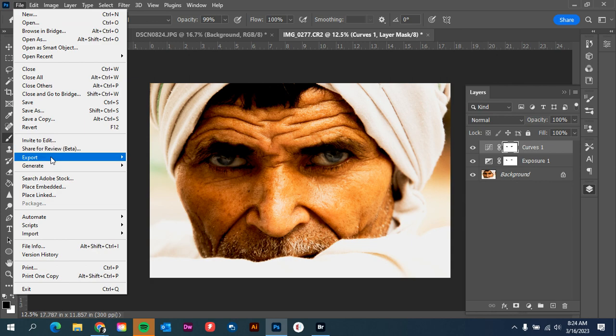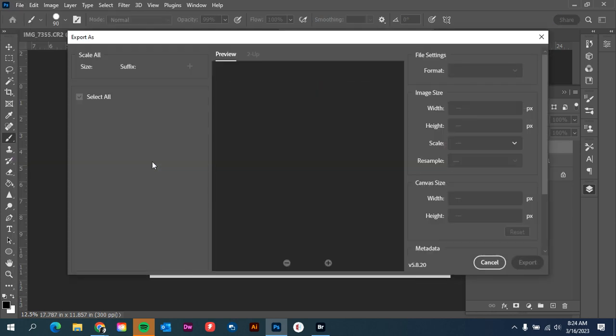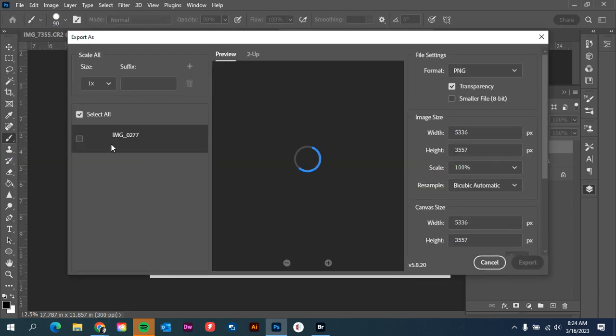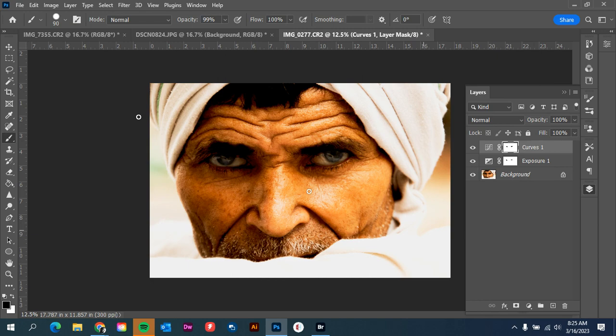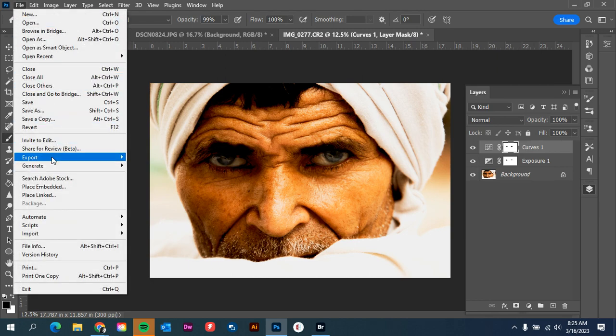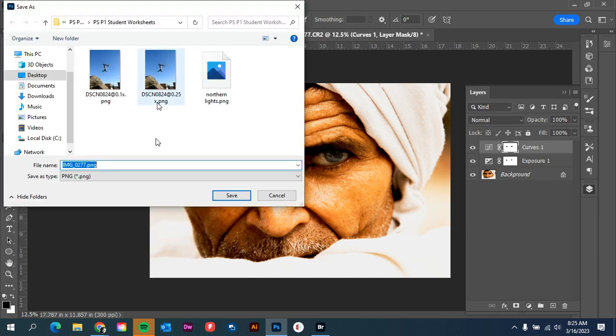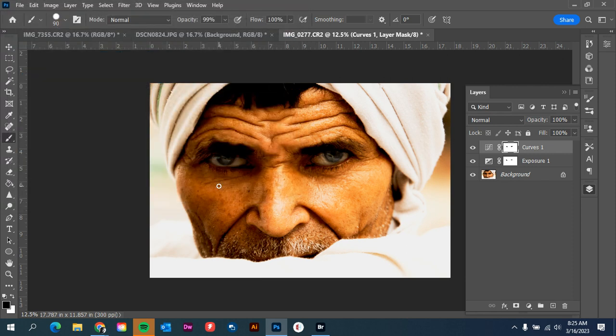Okay, last one. Let's get that exported. Export as. I'll hit cancel. We'll go to quick export. File, export, quick export as a PNG, goes to our files here. We'll name it eyes and save. There you are.